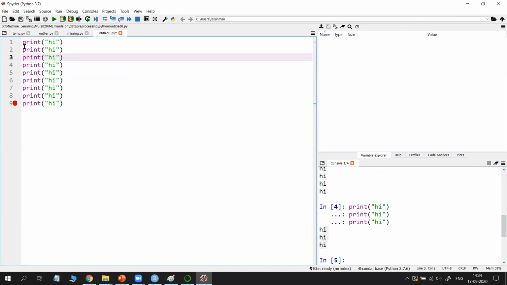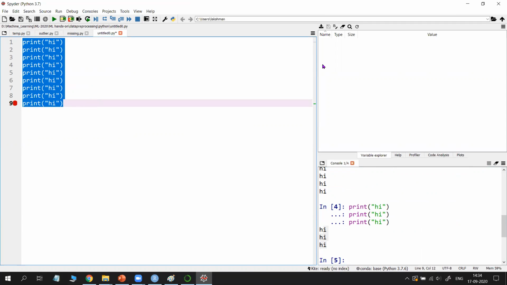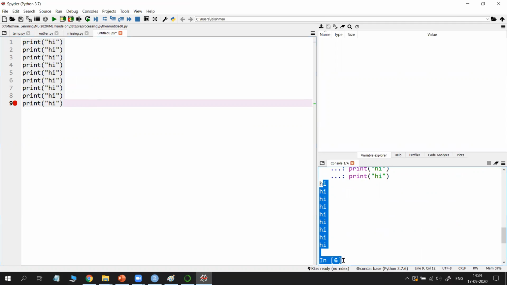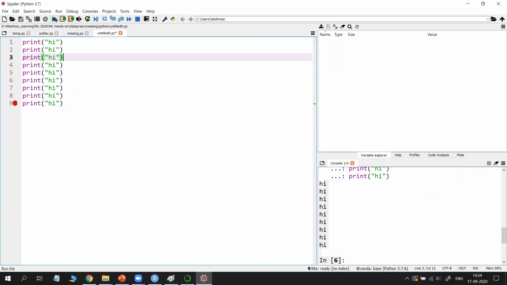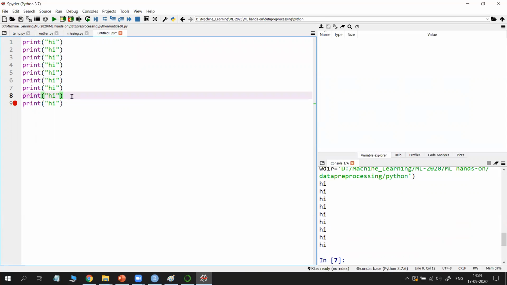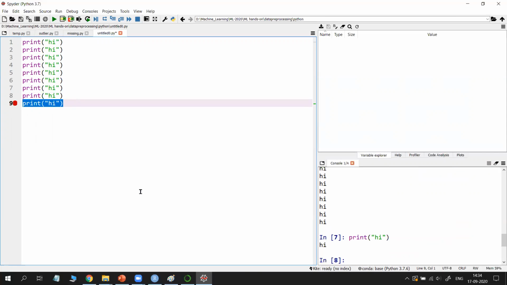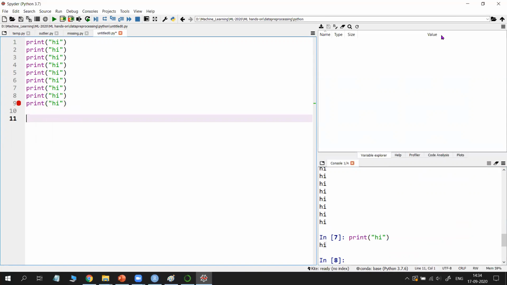If I want to execute all the statements, select and press F9, and all the hi statements are printed, or simply select this run option. All the code is executed using this green button or run, whatever it may be. But if you want to select and execute only some code, just select that particular line or lines and press F9. See here the output.